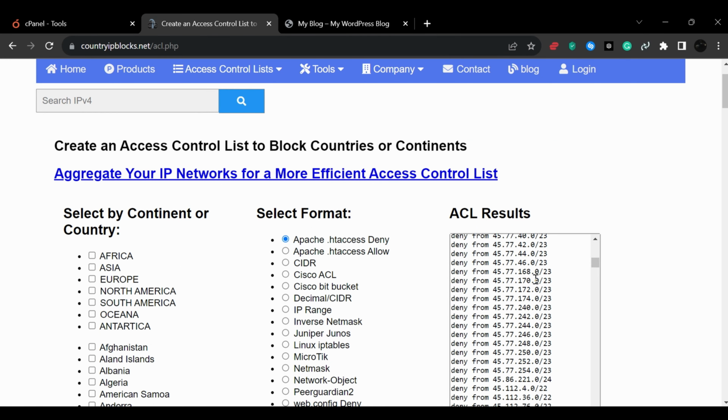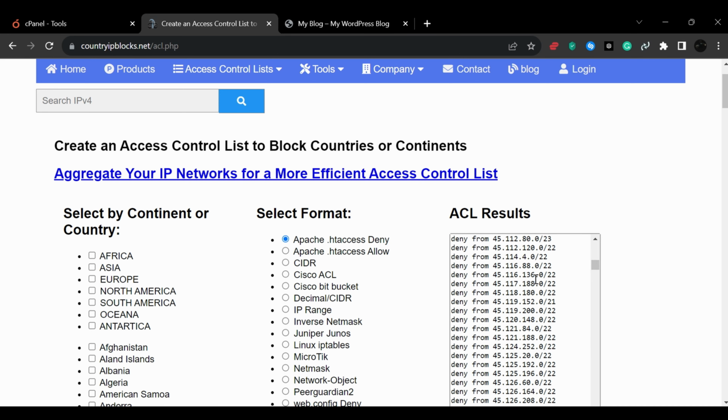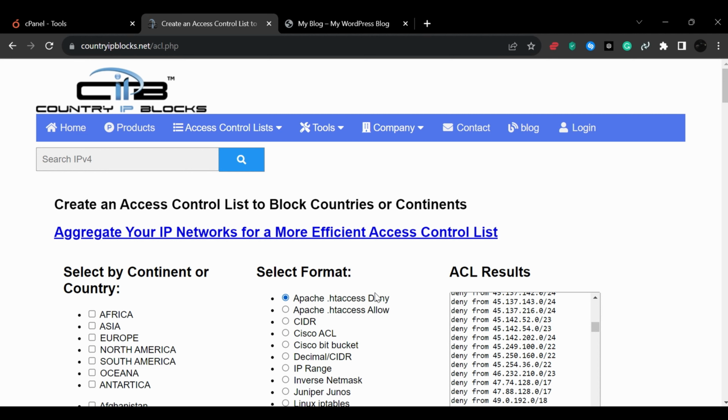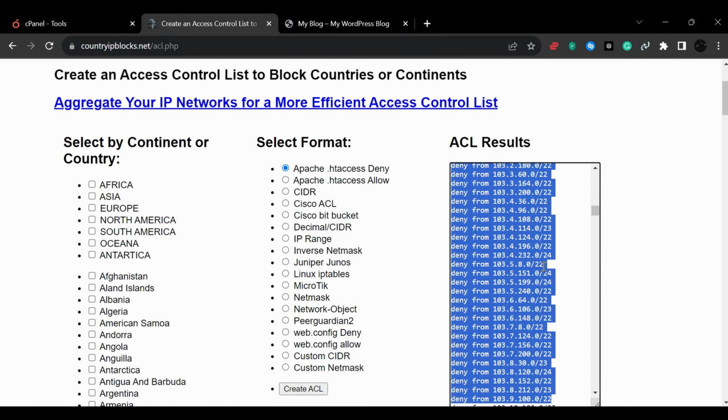in a blink of an eye, you will get a customized block list for Singapore. This is ready to be implemented on your website file. All we need to do is copy this to our clipboard and add it to our htaccess file.